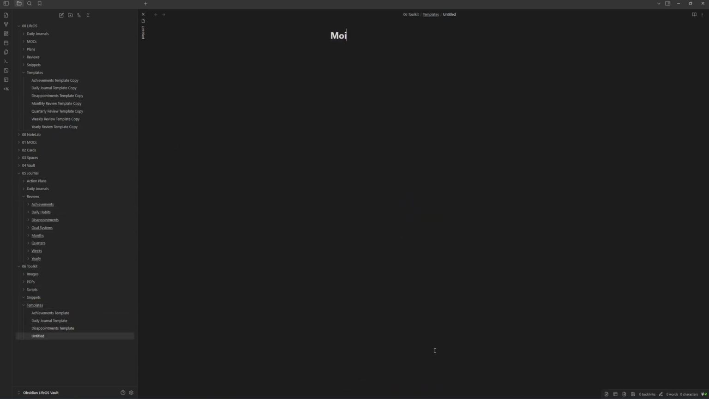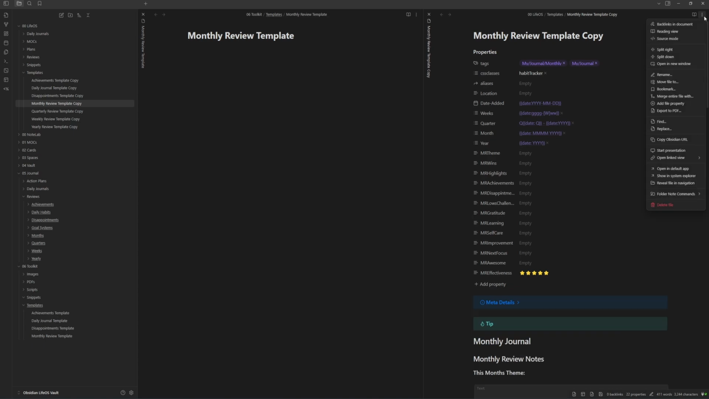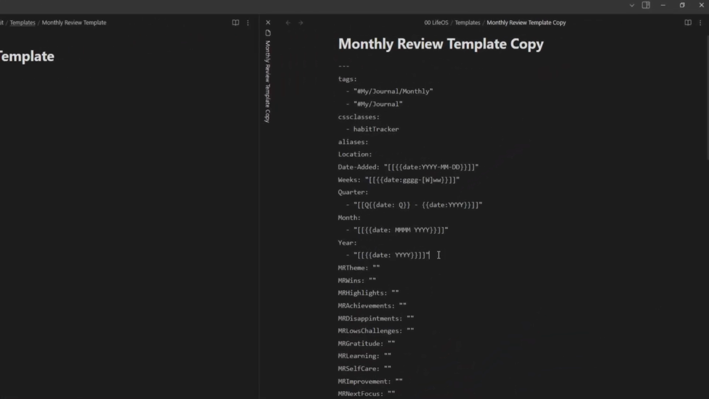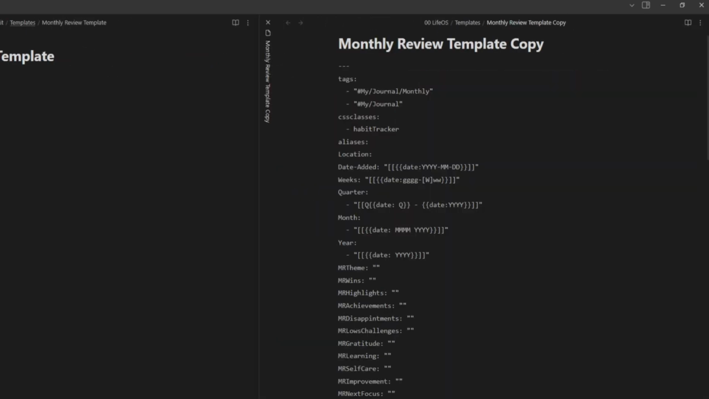So create your monthly review template. I'll just bring up the example one and we'll jump into source mode. We can see that we're using the date format again. And once again, when we go to test this, if it does fail, we can always fall back to our templater here. For now, we'll just use this one.